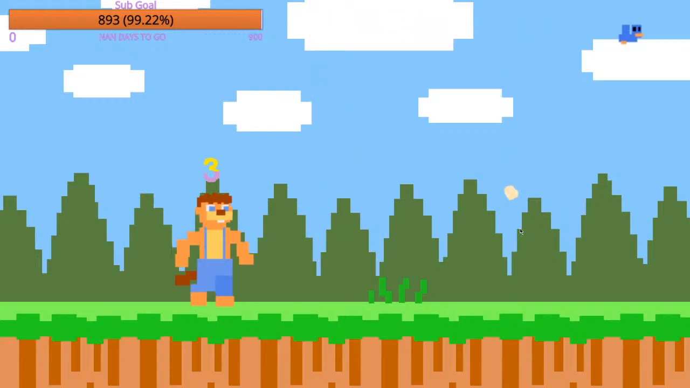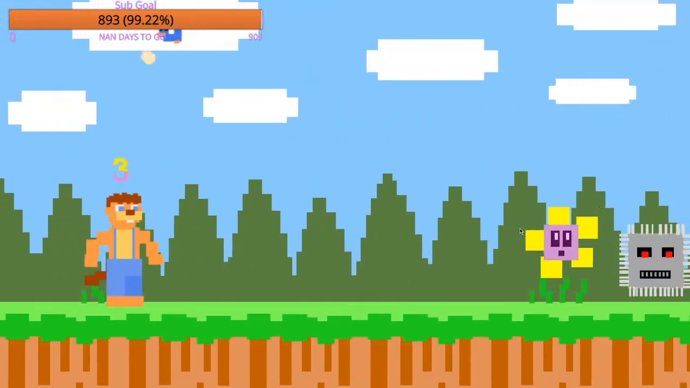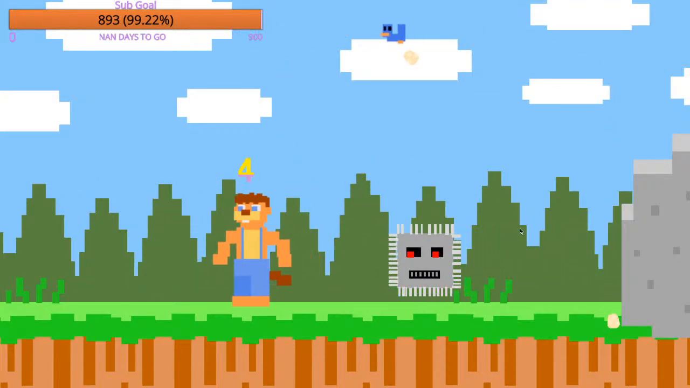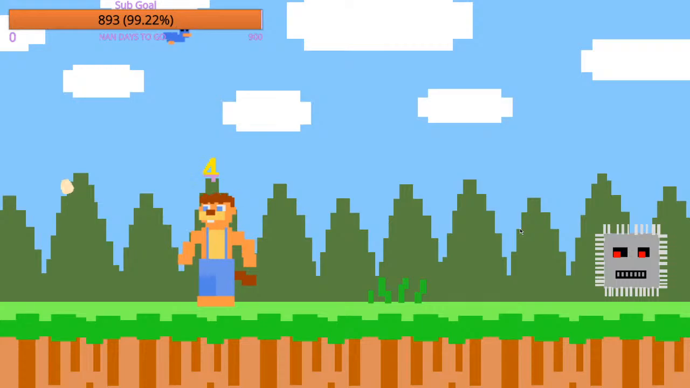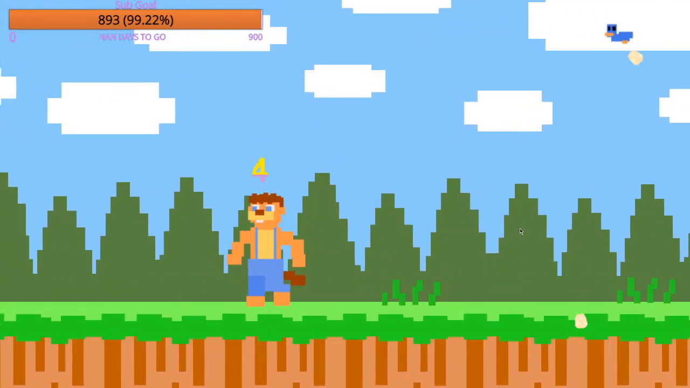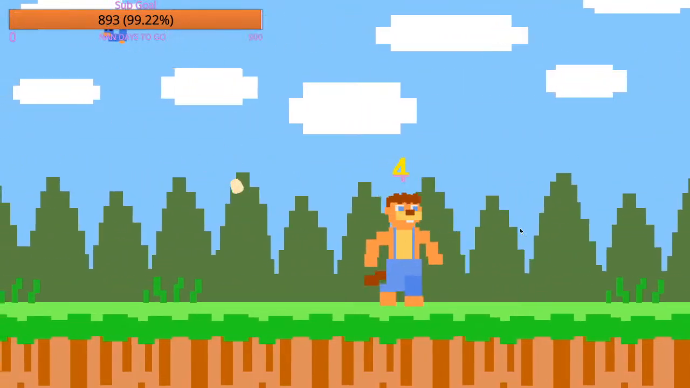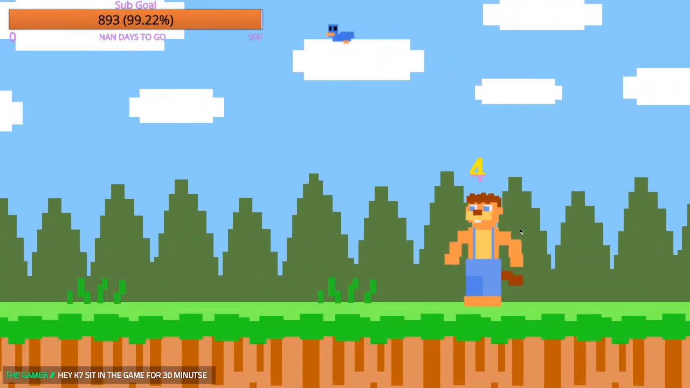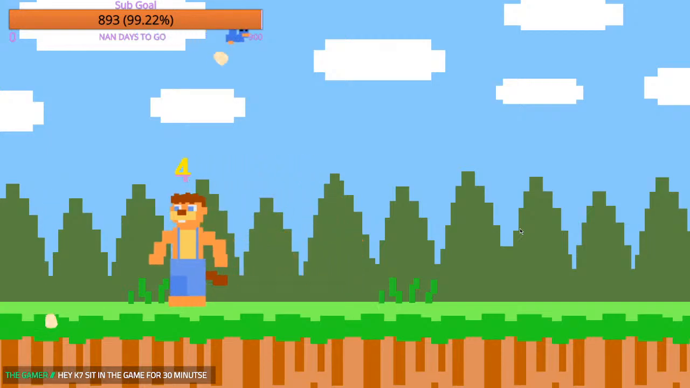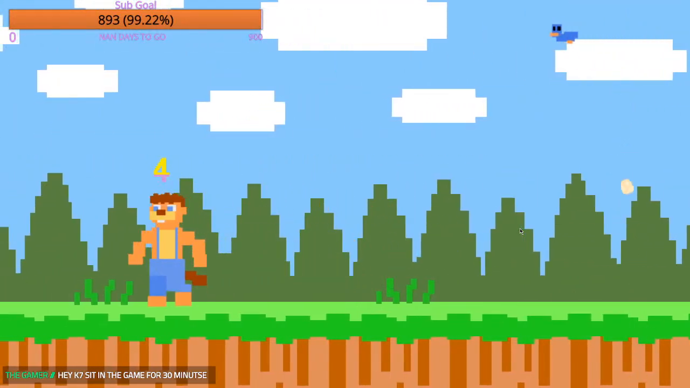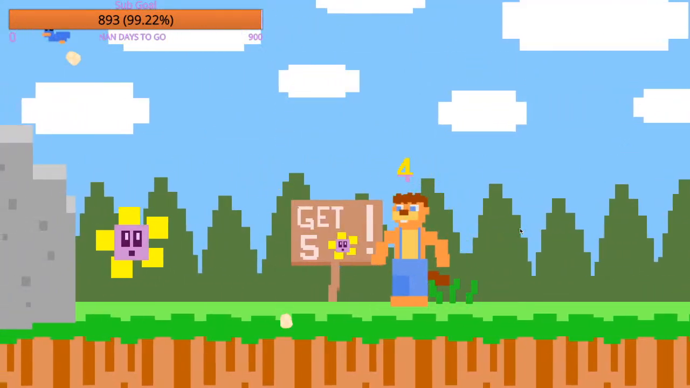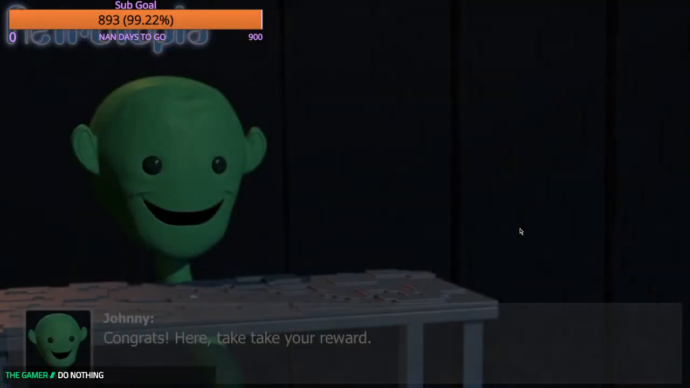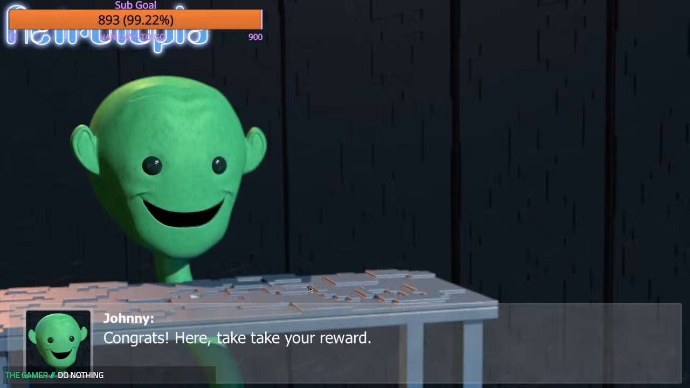Oh my god. How am I supposed to beat this when this is gonna be chasing me? I just have to use luck. Oh no, he's slightly slower now. Okay. Please, please, come on. Please, god. Oh my god. Yes! Let's go. Congrats. Here, take your reward.